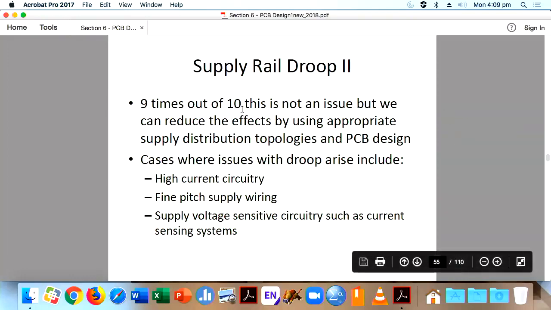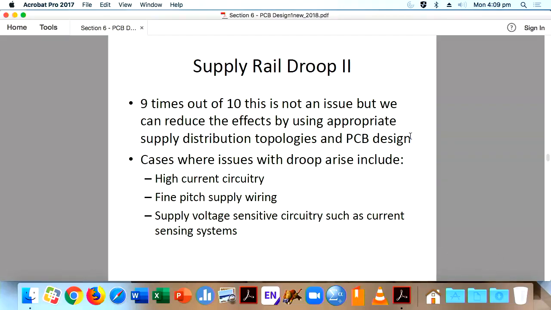9 times out of 10 this is not an issue, but we can reduce the effects by using appropriate supply distribution topologies and PCB design. It means this ground shift is 9 times out of 10 not an issue. You won't see that much effect. This will be applicable only when your board has some high current stuff, then this ground droop will come. If you are at milliamps of current, this effect is very, very small.